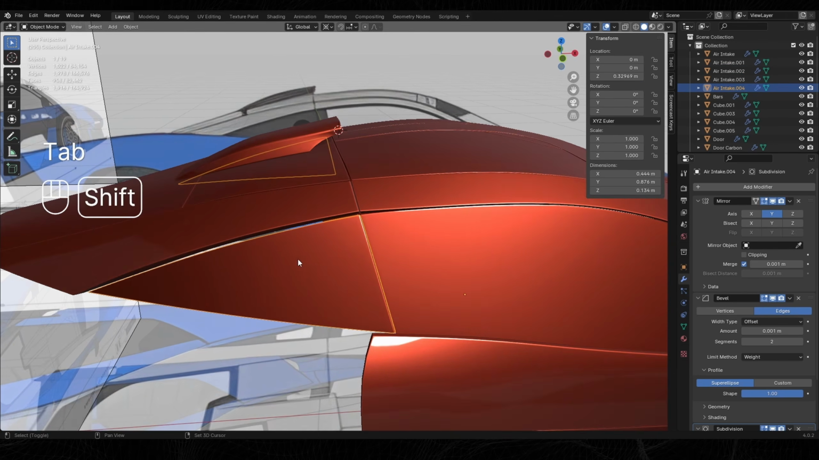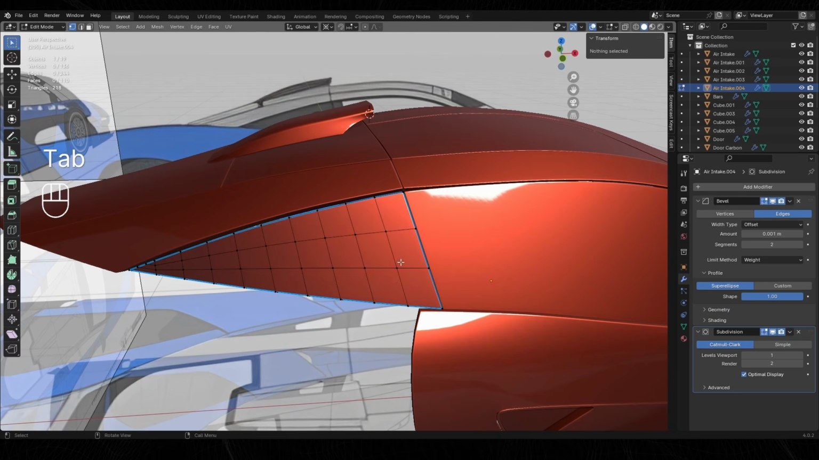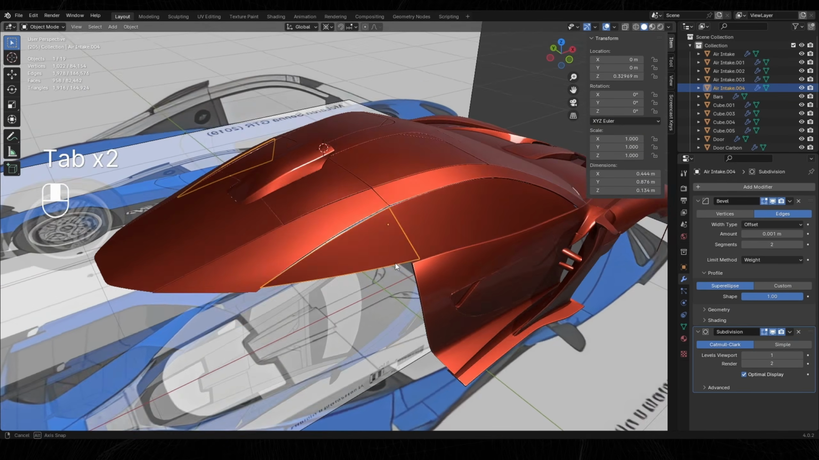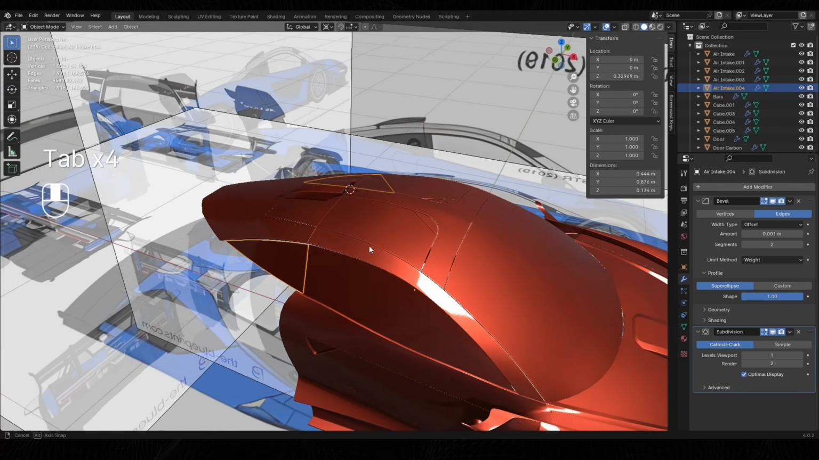And after doing that, you'll have to apply the mirror modifier by hovering on it in the Modifiers tab and pressing Ctrl+A, or simply pressing Apply in this little drop-down menu. Now we'll be able to modify each side of the car freely.